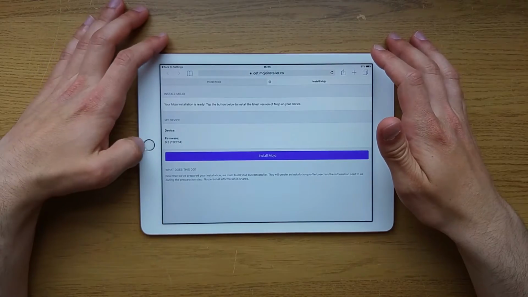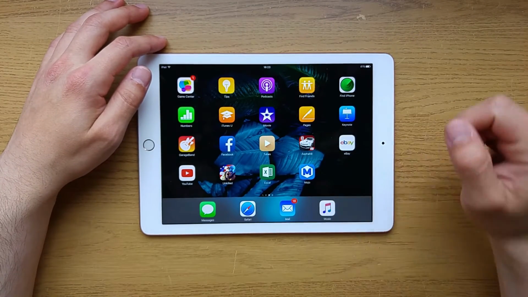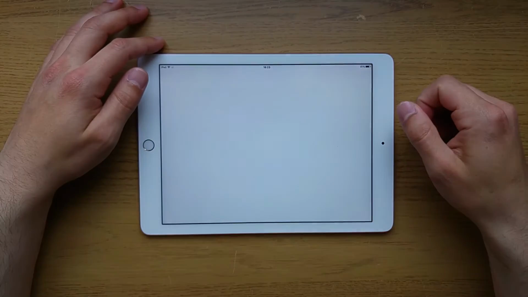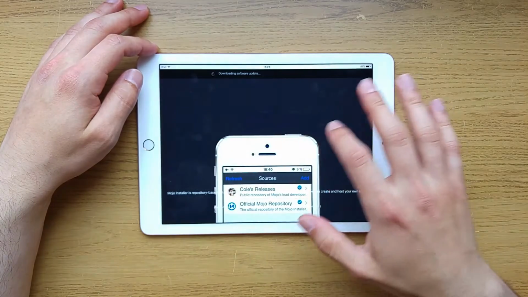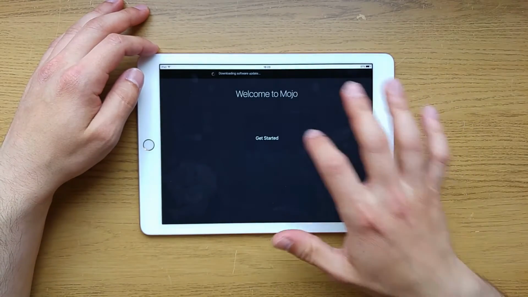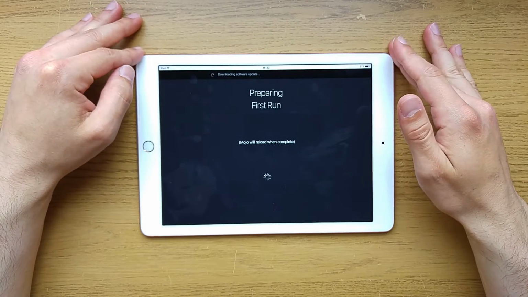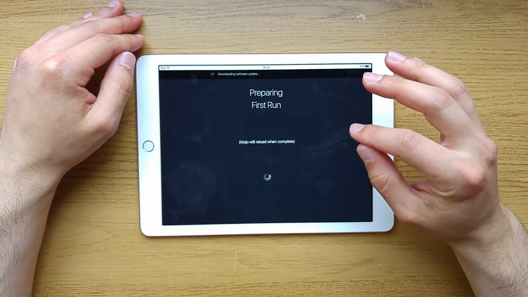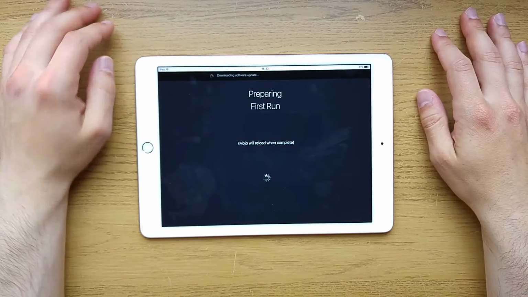Done. Now, all you can see over here is Mojo. Press on the icon, and basically that's the application that you need. That's the quick tutorial. Get started, preparing first run. That might take a while, by the way, but not to worry, it's installing the emulator properly.